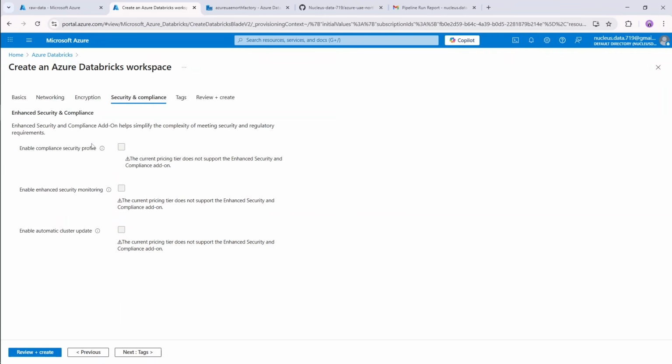like for security and compliance. First option is enable compliance security profile. This option is basically for applying stricter compliance standards. Next option is enable enhanced security monitoring. What it does is continuously collect logs, detect suspicious activities, and help with compliance reporting. And finally, enable automatic cluster update.